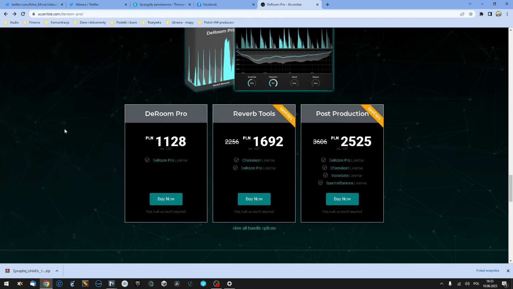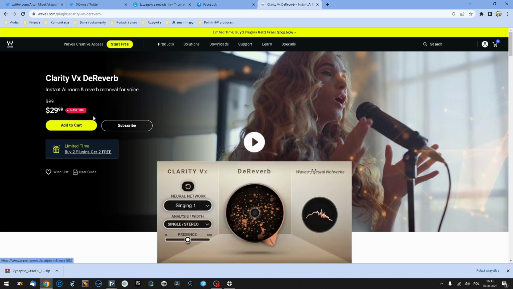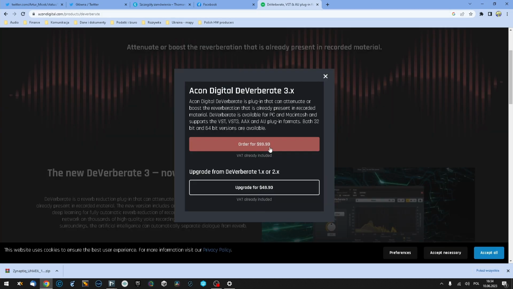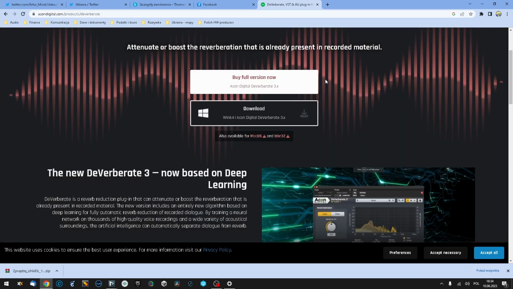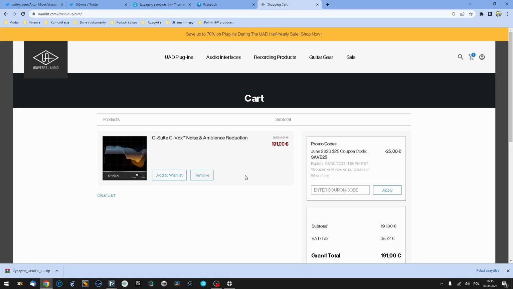What's the price tag on this? Guys, this is like $300, 280 maybe. I mean, whoa, this is not cheap. Clarity VX Dereverb. We're not talking about the Pro version. Yeah, $29. $99 is for Deverberate, but it works really nice. It's not the cheapest. Waves is the cheapest. Yeah, almost €200 for the worst de-reverberation on the market.